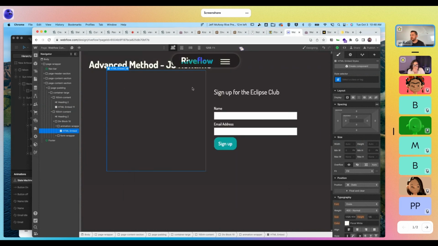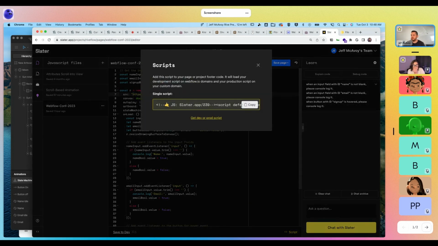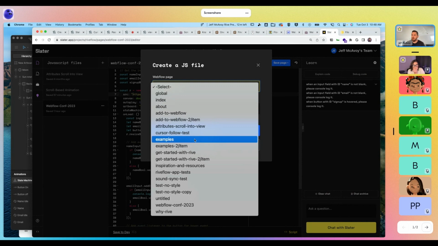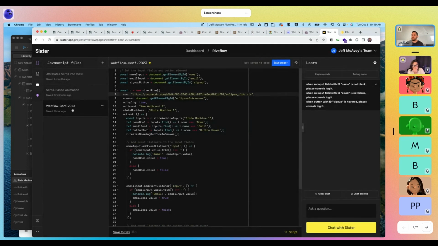Close that. And then back over in Slater, because I have the single script file set up, which means if I copy this code and paste it into my project-wide custom code, it's going to actually find, if I were to create a new page, it's going to find all the pages on my site and then let me create code just for that page. And so I don't have to go in and paste another set of code in order to get this to work. It's just going to work. So that's why I have this one with the same title as the page, Webflow Conf 2023. And when I save this code, this is going to run on that page and not the others.